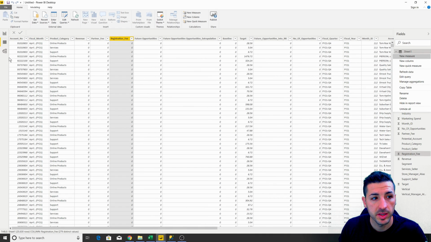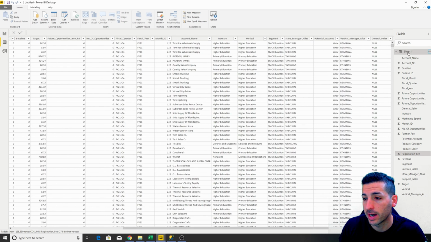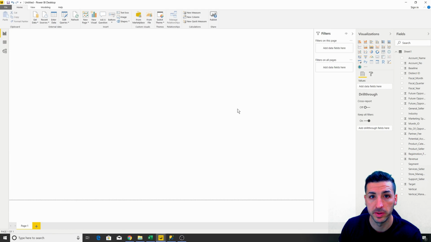Right, just to inspect the data now, we can see all the raw data here on the left hand side, and then on the right down here we can actually see all the column names. Next to some column names we can see this sigma sign next to them, which means that they're actually numbers and we can apply calculations to them.